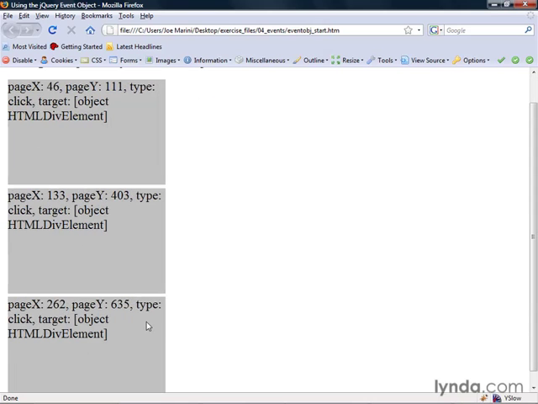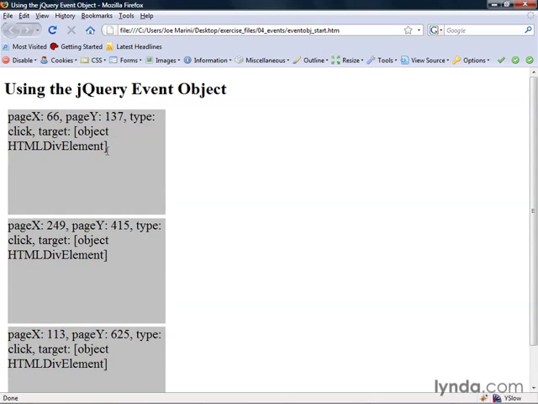So we were able to really easily write some cross-browser handling code that uses the unified event object to get information about events that happen. So that's the event object. Let's move on to our next example.